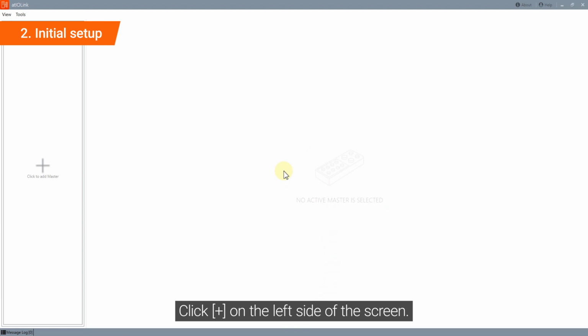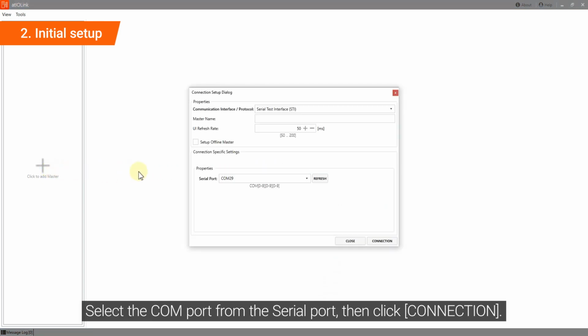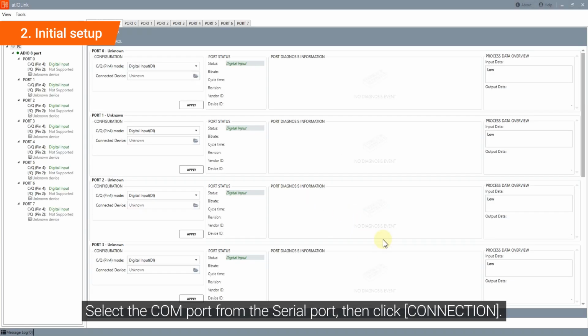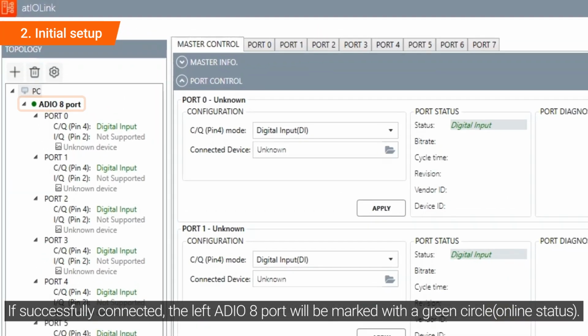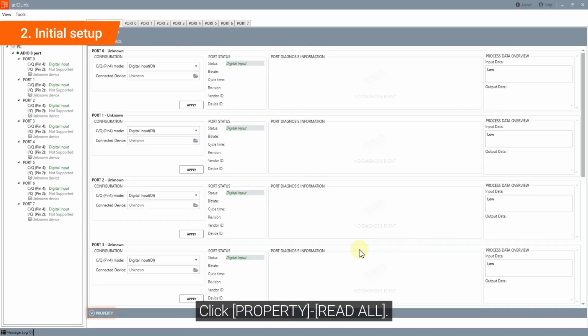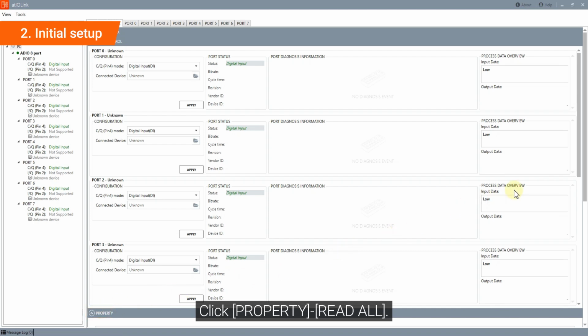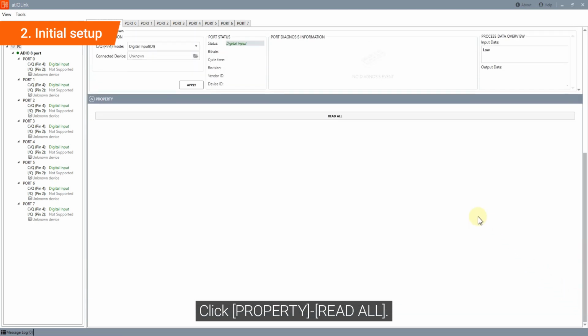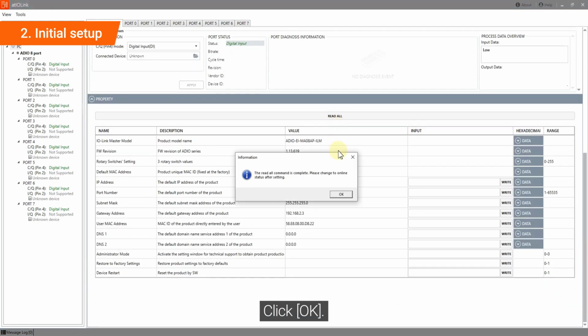Click plus on the left side of the screen. Select the COM port from the serial port, then click connection. If successfully connected, the left ADIO 8 port will be marked with a green circle. Click property, read all. Click OK.